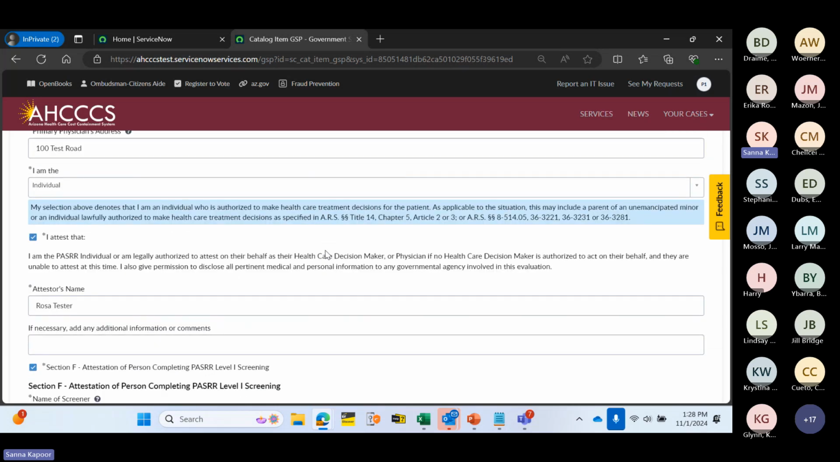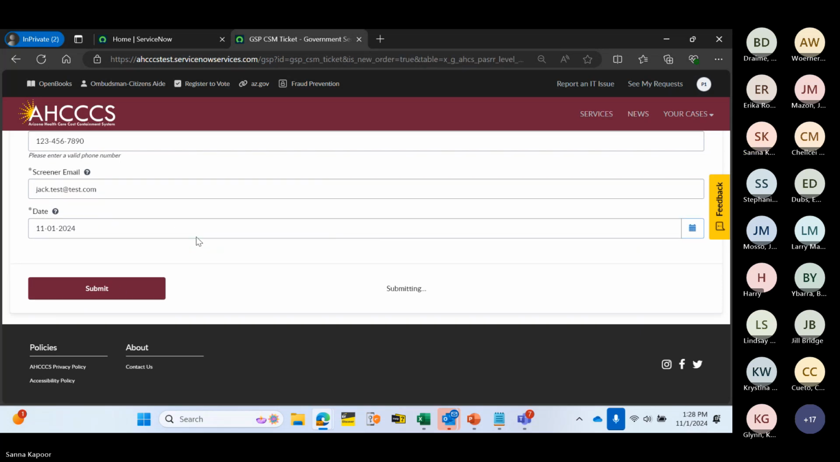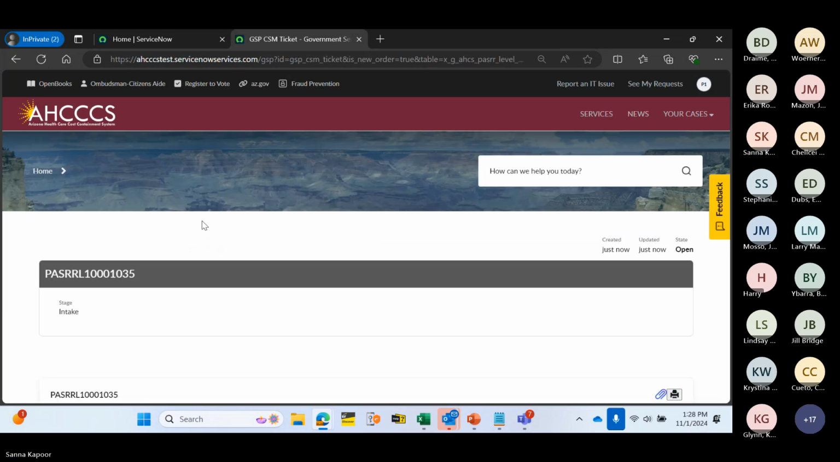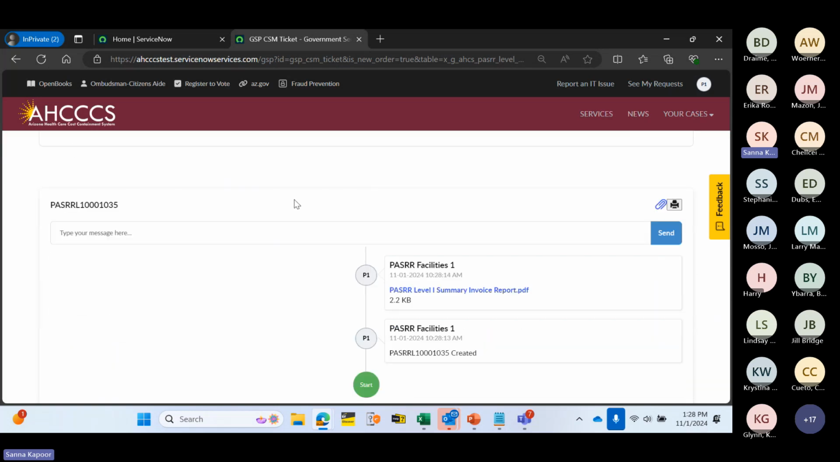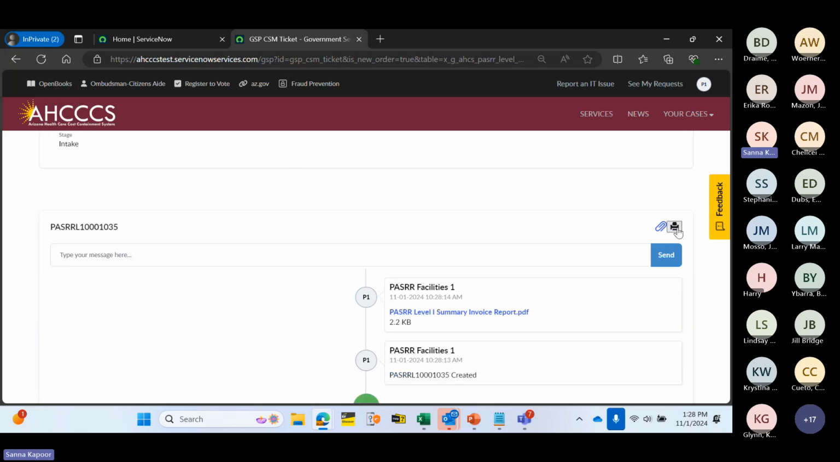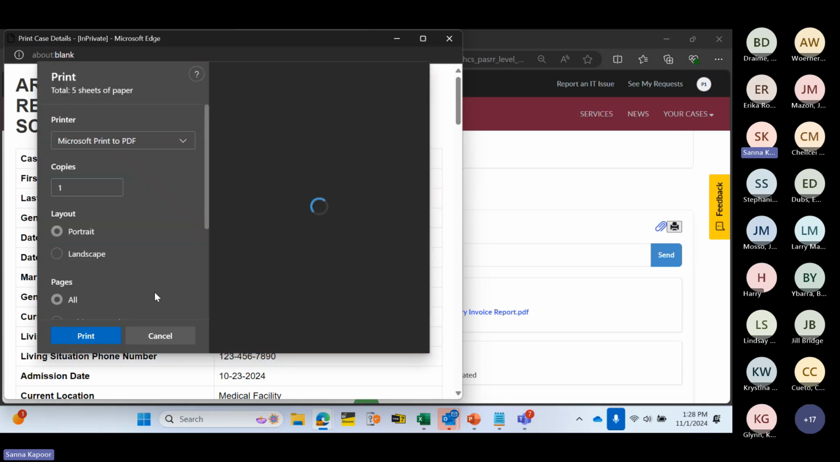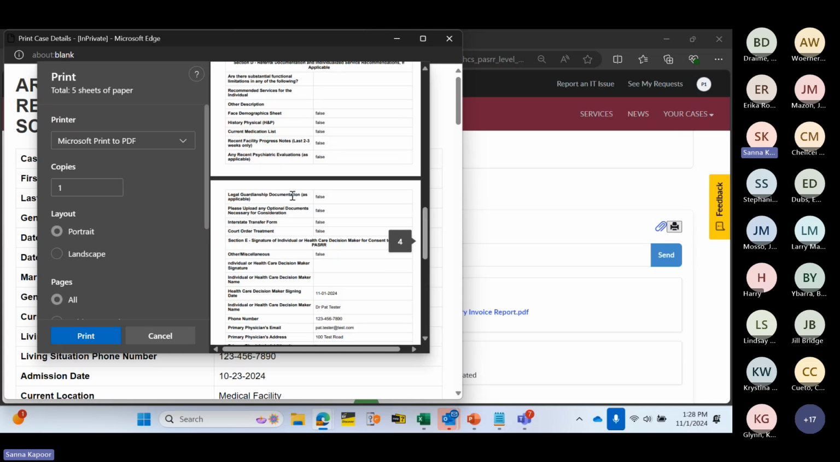So I think I have gone ahead and completed the entire L1 form. I'll go ahead and click on submit. Okay, perfect. So it's gone ahead and accepted my L1. The case number that it's created for me is 1035, and I can see that the stage is intake. Using the print icon on here, I can go ahead and download a PDF version of the form, and this is just for my records.